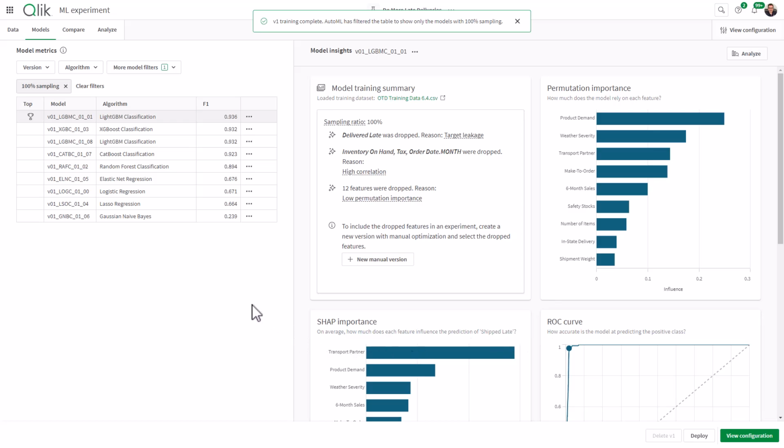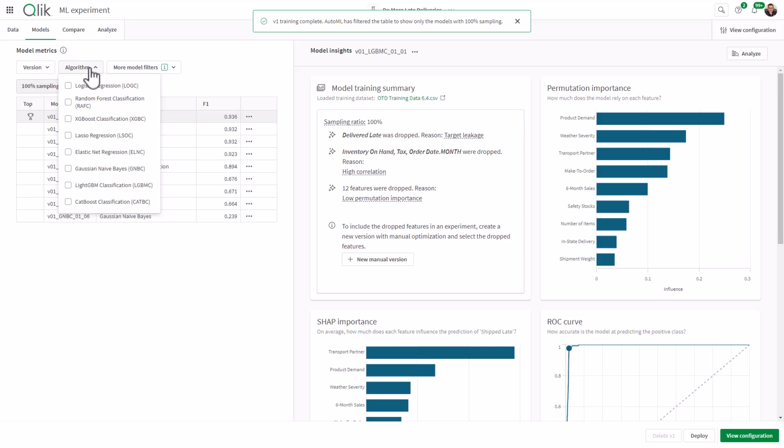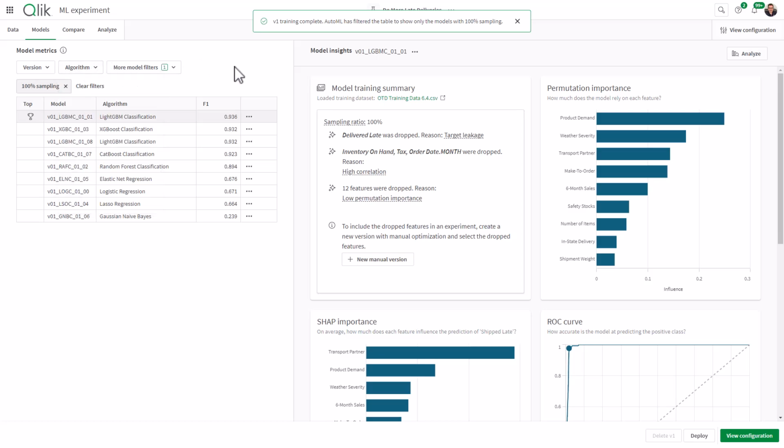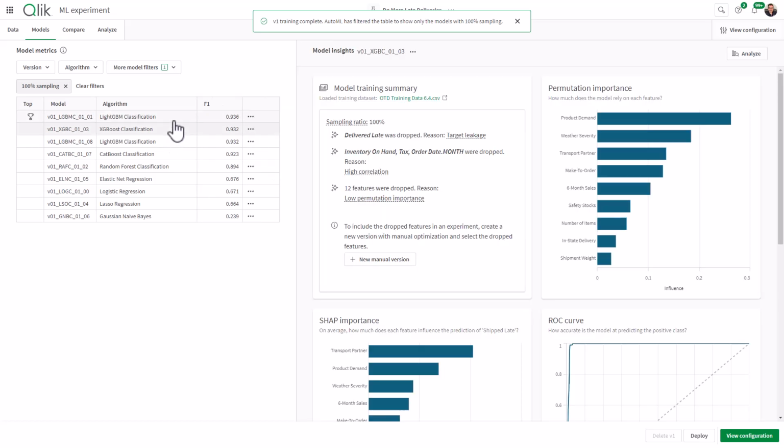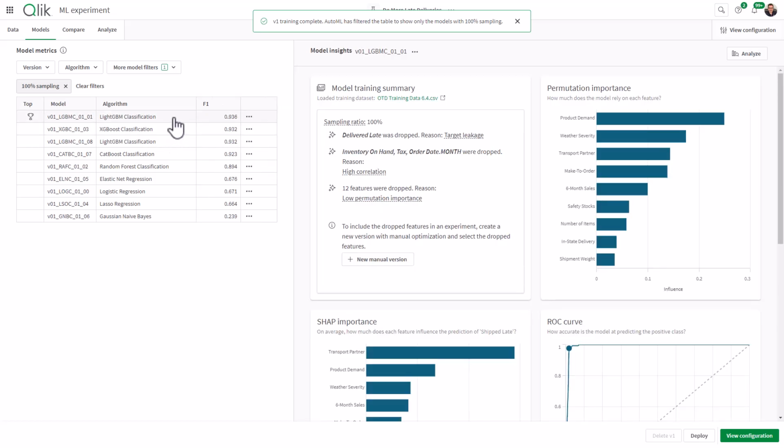Now, you can run multiple experiments. So if I wanted to go back and change parameters, I could run this training again and set up another version of those trainings. However, we're going to leave that alone. You have filters here if you want to just look at the different algorithms, but in this case, we're letting Qlik AutoML do everything for us, and we're going to make sure we use this model. So this model is now the selected model. I mean, you could choose another one and look at the insights for each one, but this is our selected model. Now you'll see there's a compare and analyze tab here.